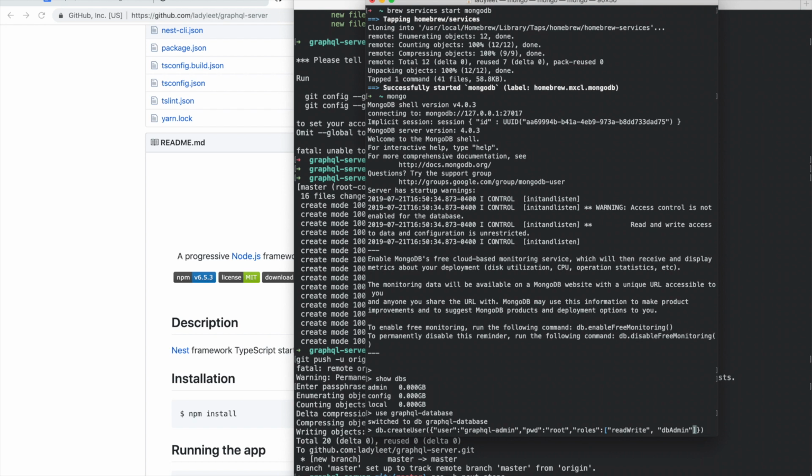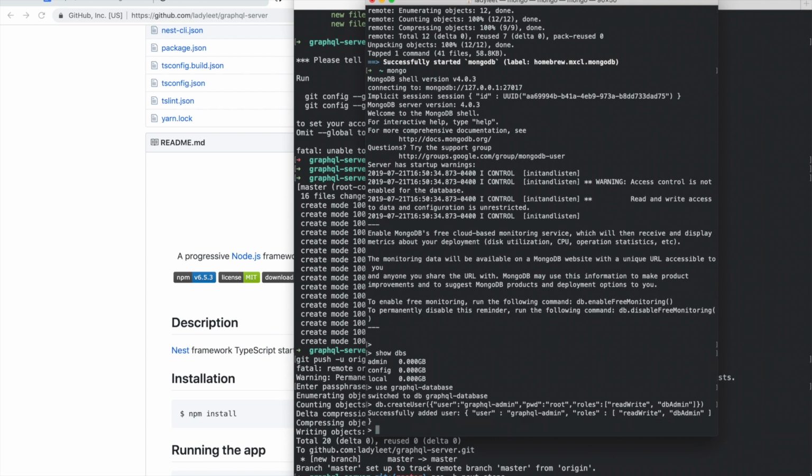Is everything good there? Yeah. So now we have a new user, and then we can move it over into our app. ReadWrite is pretty straightforward. That's like our CRUD: select, insert, update, delete. And dbAdmin allows us to create collections, which you don't have to do, unlike a relational database, because you're an admin of the database.